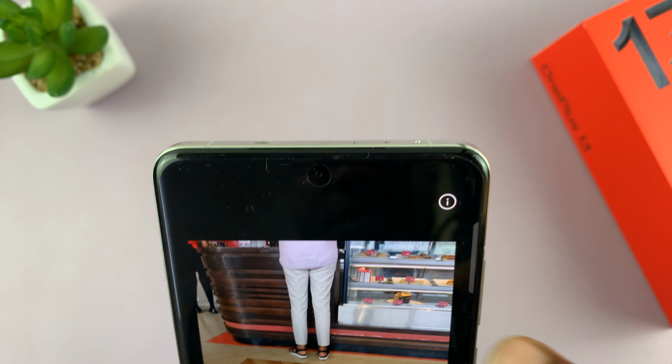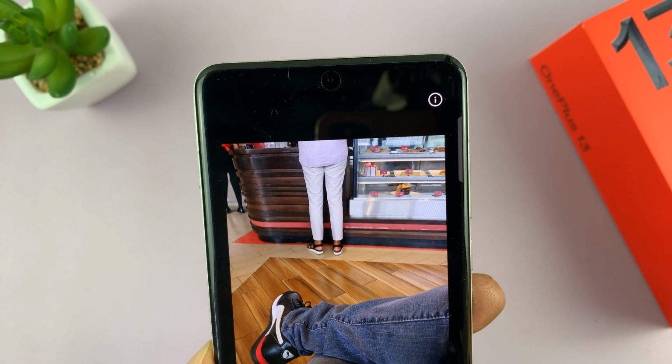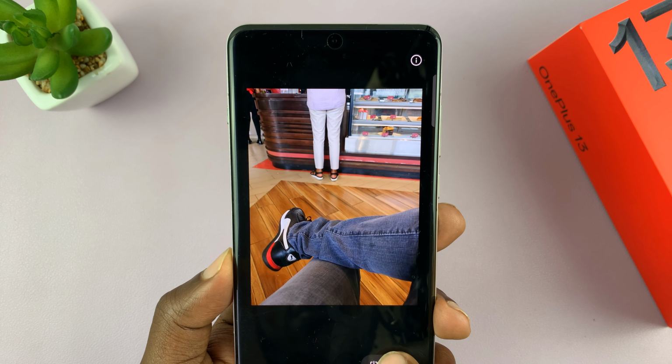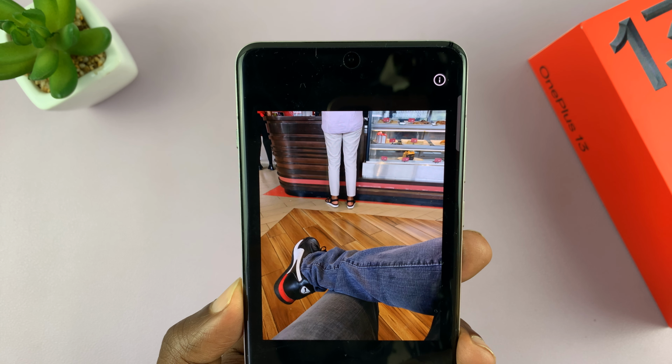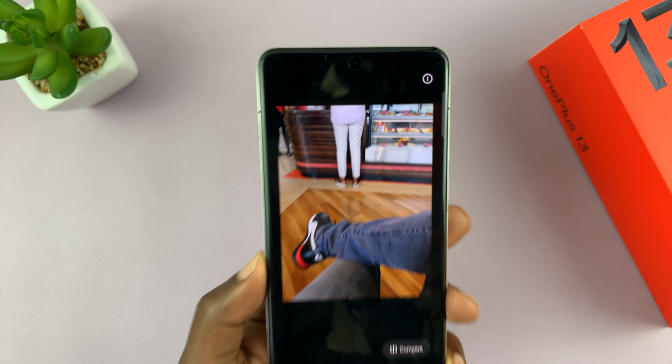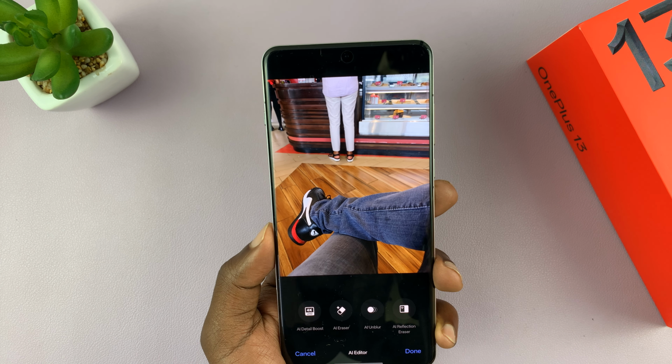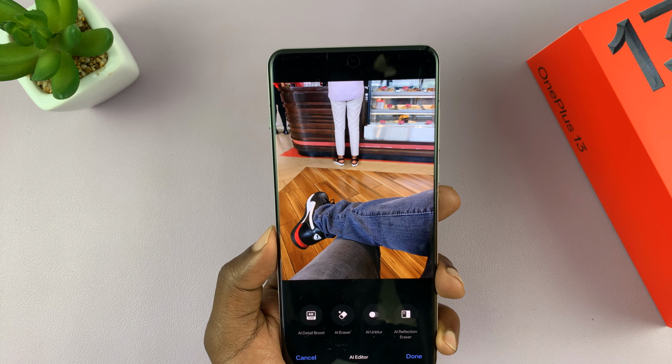Okay, so for instance, you can see this shelf here. Let's compare with the original. You can see it was a bit blurred, but when I release, it becomes a bit in focus. Okay, so that's the unblur function. Now, like I said, these features are not perfect, but they work well.